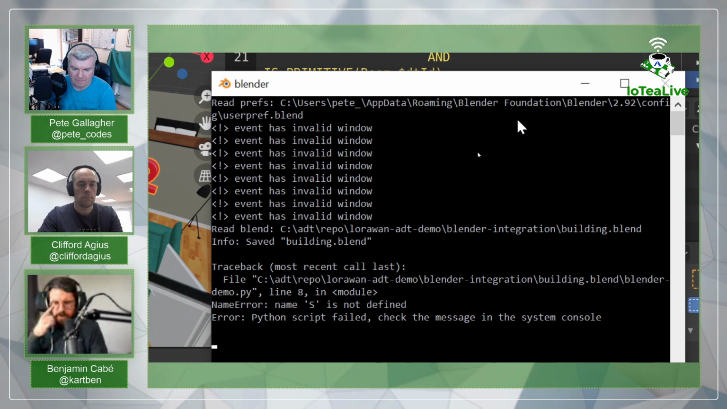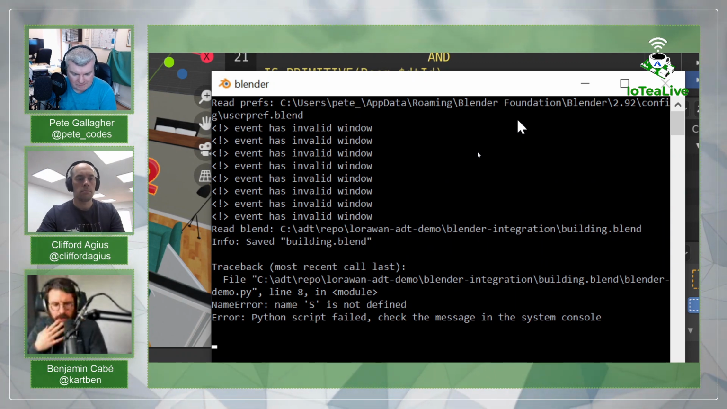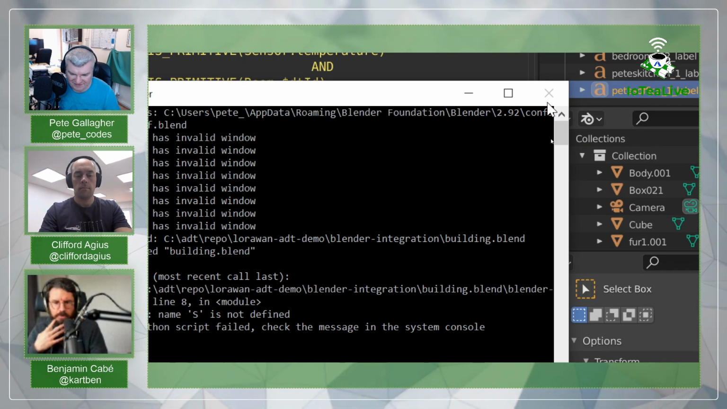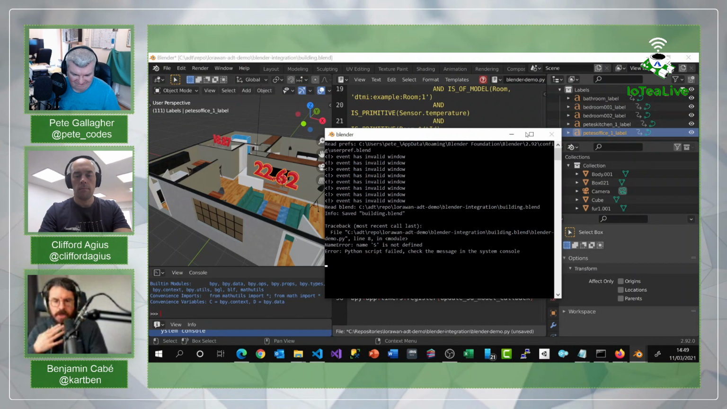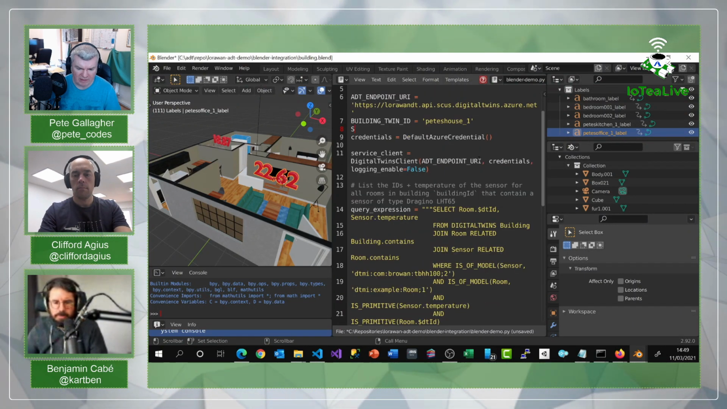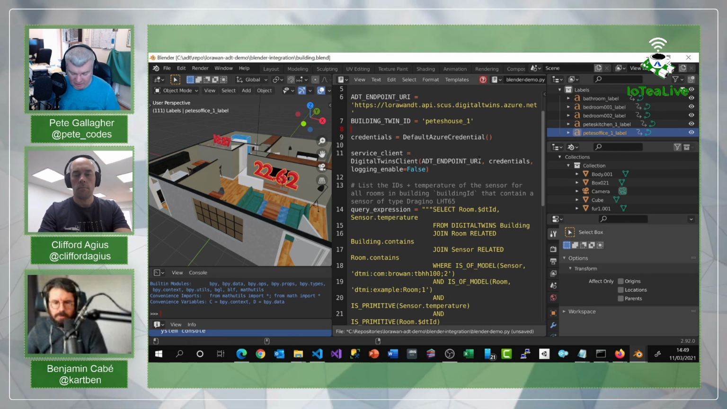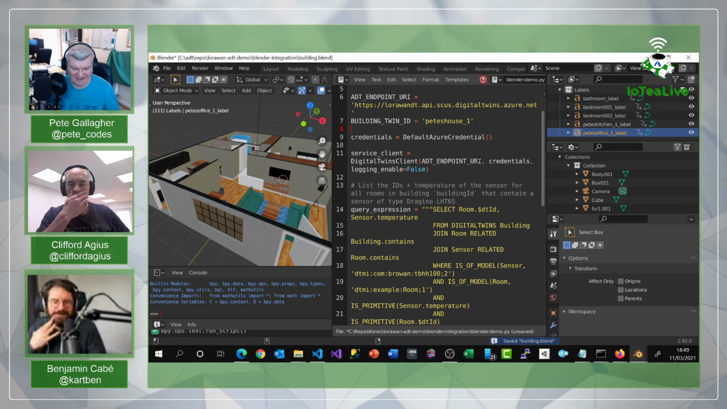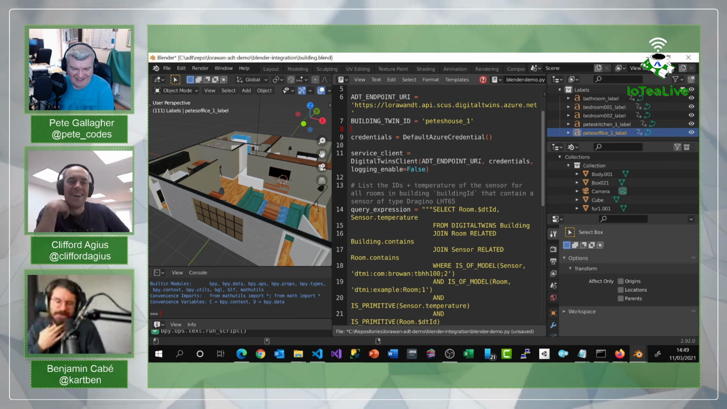Name 'as' is not defined. Interesting. What line is it complaining about? Line 8 in demo.py. So it's probably me. I've probably done something wrong. Yeah, because I remember line 9 was the line with the Azure credential. What is that? Where did that come from? That's why. Yeah, that's not valid Python code.